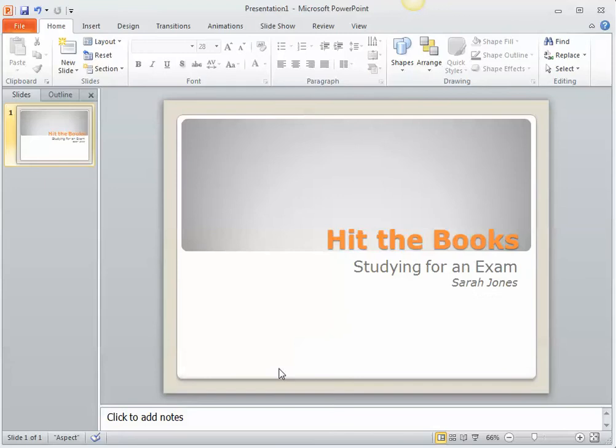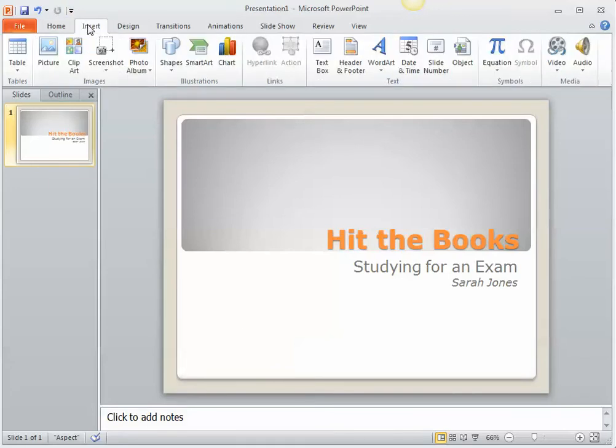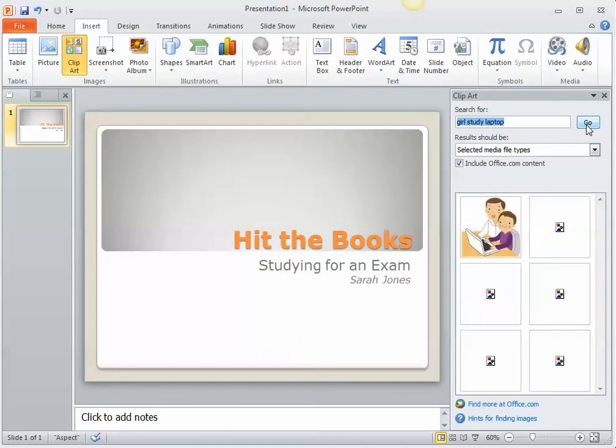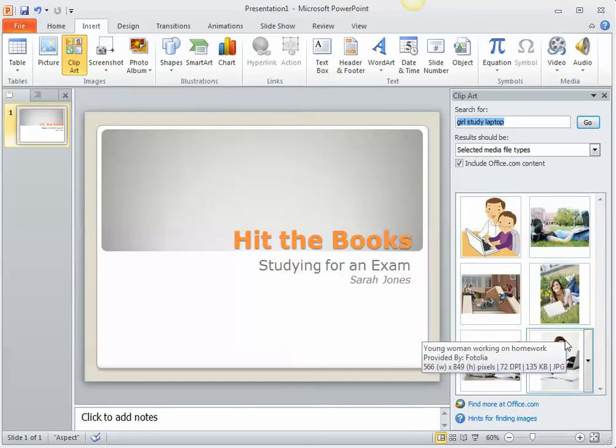Okay, the next thing we need to do is add clipart from the Clipart Organizer. We can do this by going to the Insert tab and clicking the Clipart button. And this will open up a screen on the right-hand side. Our search terms for the first picture on our slide are going to be girl study laptop. And we'll click Go so that it searches for it and brings those pictures back up. And notice that we have the picture that matches what's in the book. So we will double click this and it should appear on the slide momentarily.